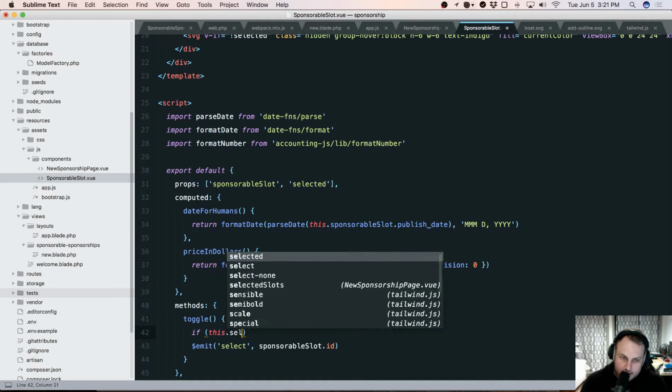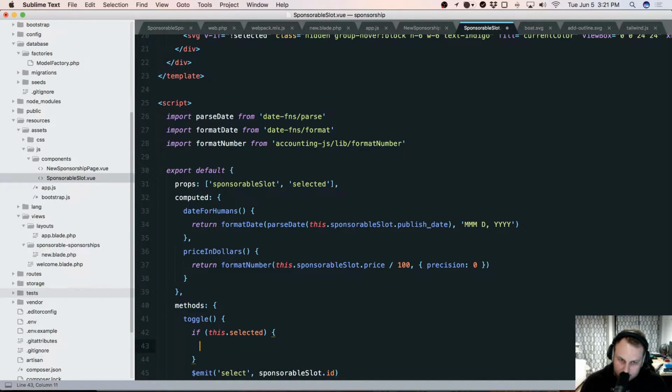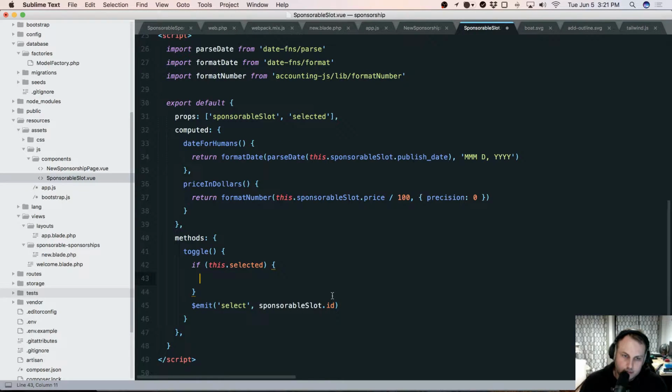If this.selected, then... I'm trying to think what's the best way, what API I really liked for this. Typically you just emit a changed value, you know what I mean? Like a true, false.